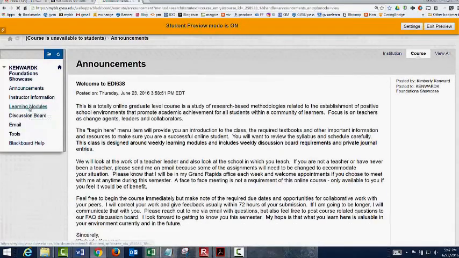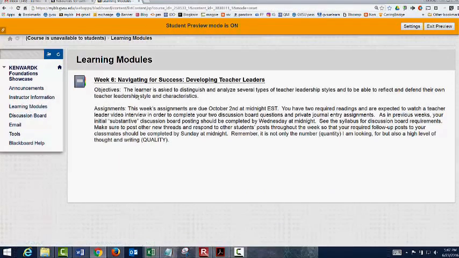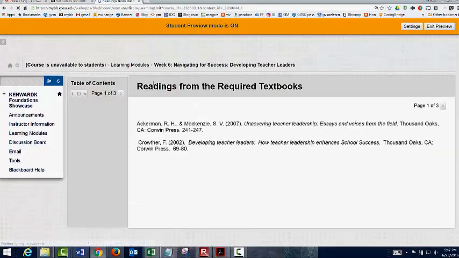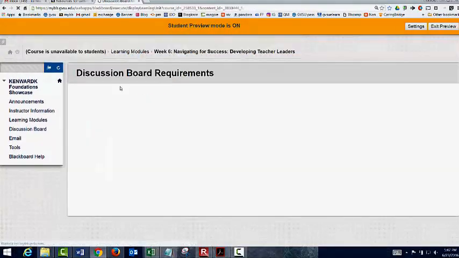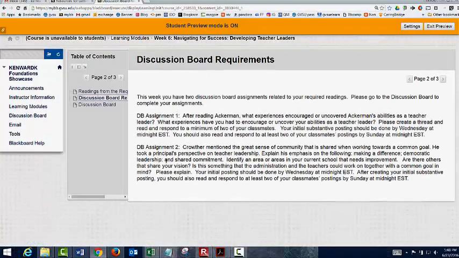And when I click on learning modules, I'll see my objectives like we talked about, what the assignments are. I'm going to go inside the module. I'm going to see that these are the required readings. If I go to the next screen right here, I can see that I have 2 discussion board assignments. Please go to the discussion board to complete your assignments.